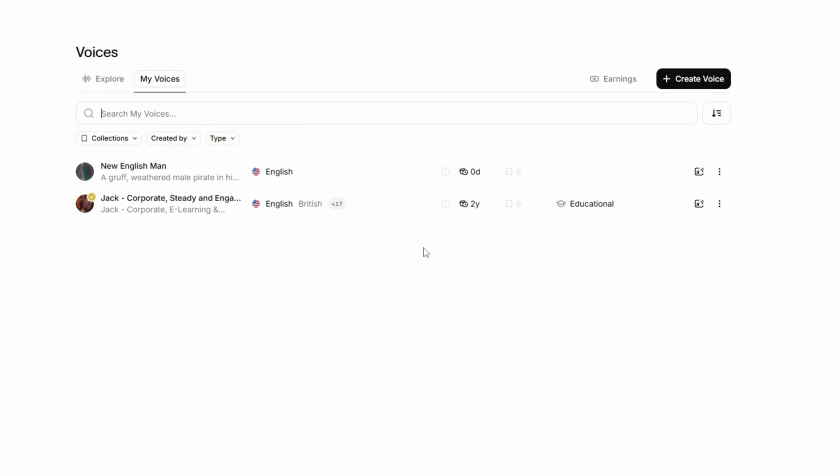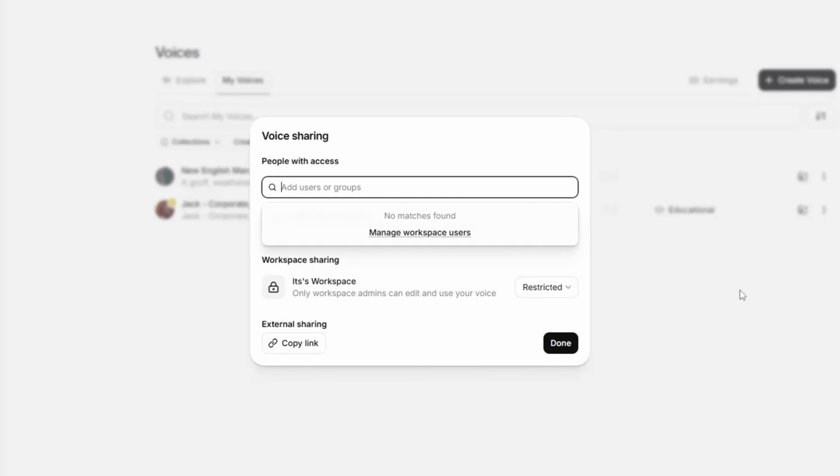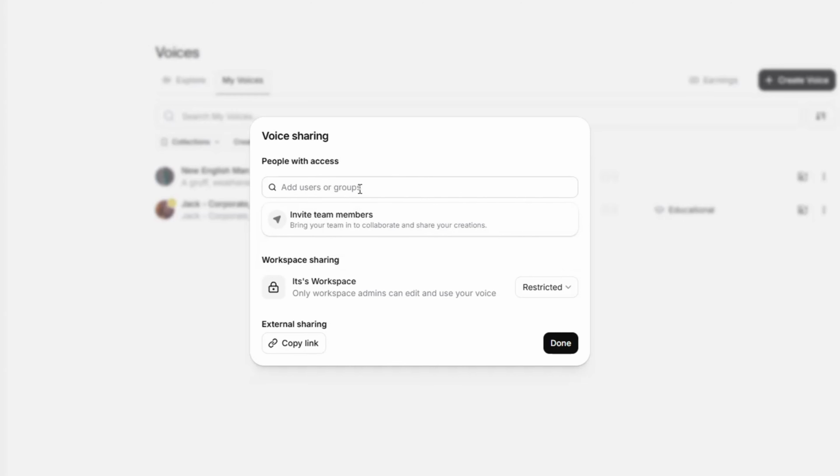Once you've found the voice you want to share, go to the three-dot menu next to that voice. Click on it to open the available options, then select Share. This will open the sharing settings for that particular voice.